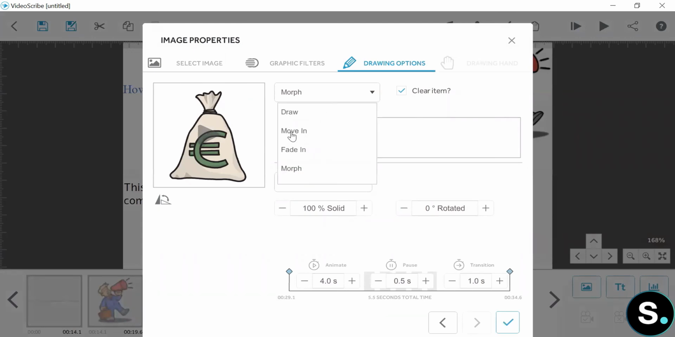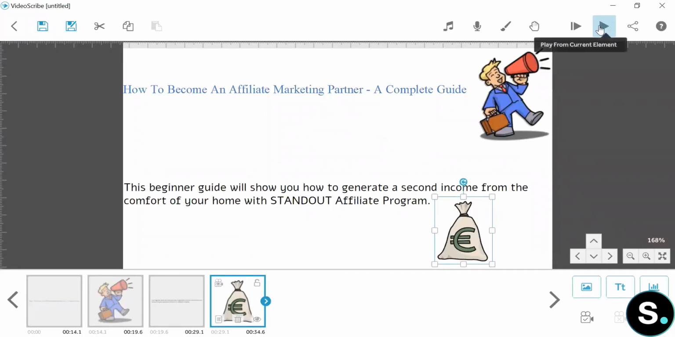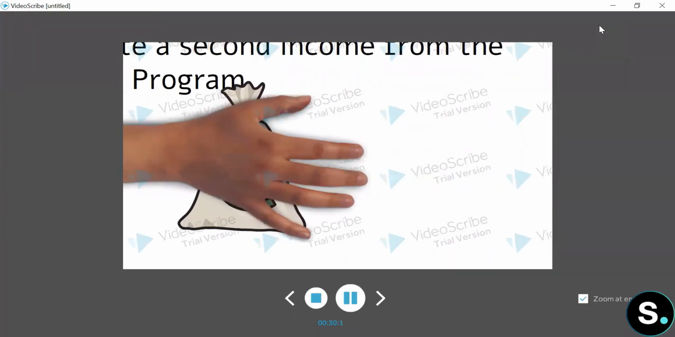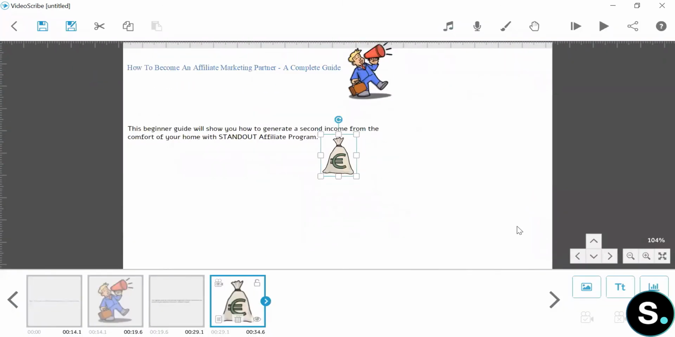So let's go to move in from maybe this angle, and then we can go with bounce. And let's press play from current element, see what's different. All right, everything looks pretty cool so far.